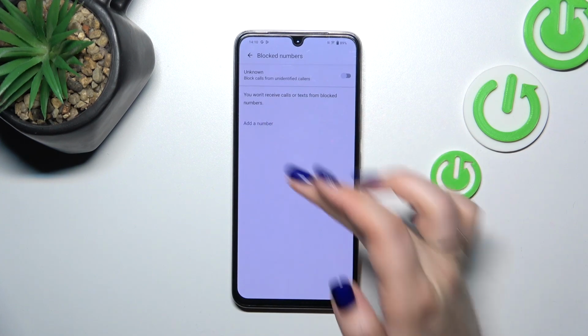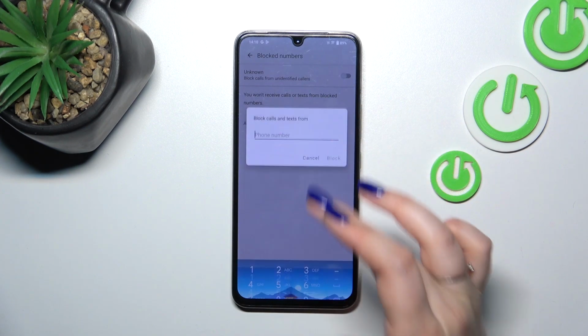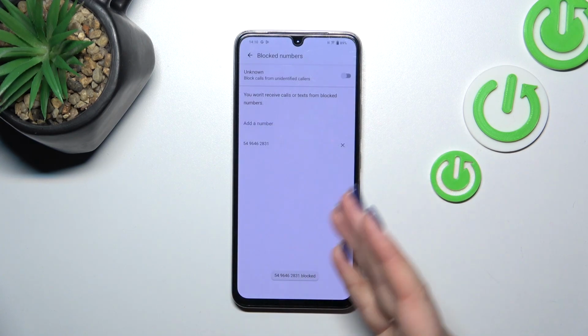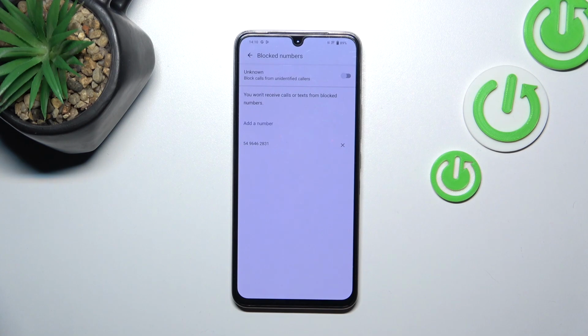So let's tap on add a number, and as you can see, it is much more manual, because here you can manually enter the number you want to block. Tap on block, and as you can see, it will immediately appear on the blacklist.